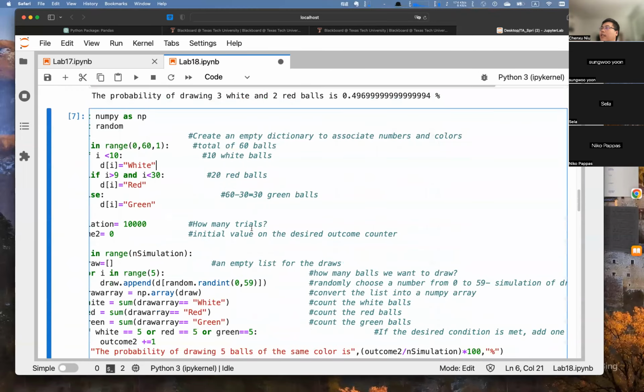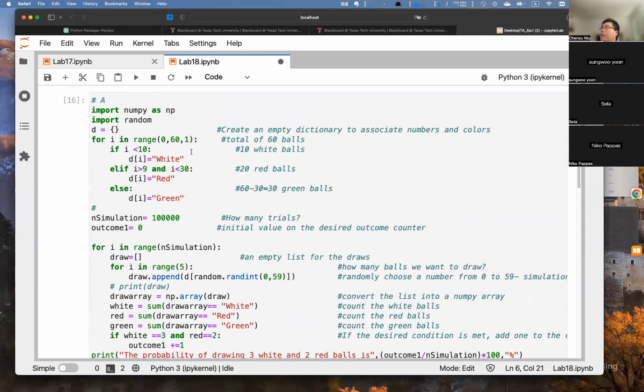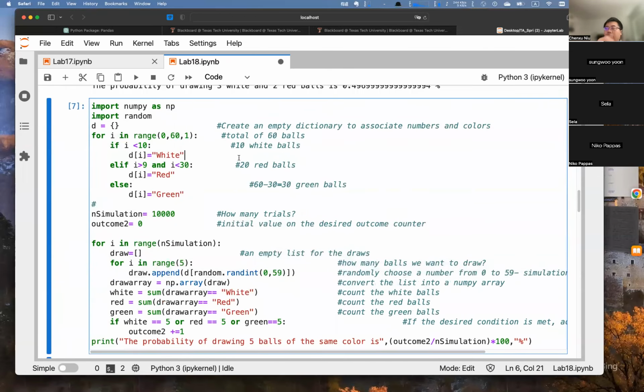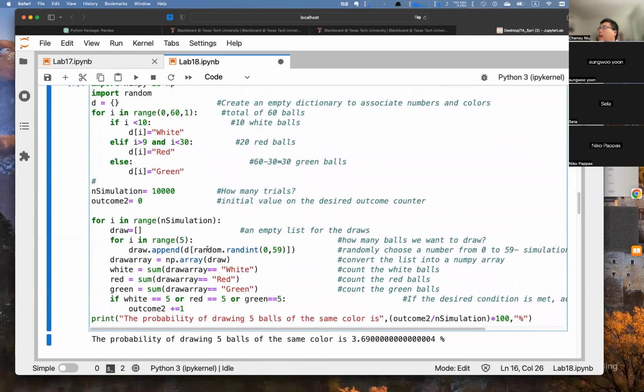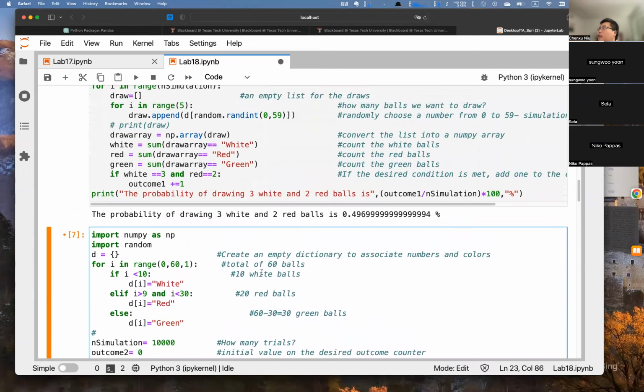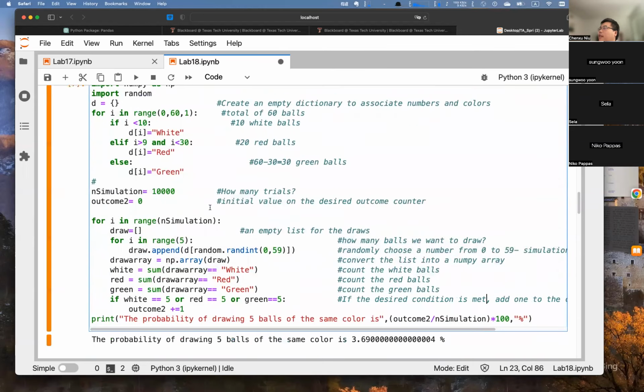All right, so next one is about the 5 balls of the same color, right? So we can use a similar way, use the random and then use the dictionary to simulate it, associating the numbers and colors, and set another outcome, right? And all these things are the same, but the next one you need to set if the desired condition is met. It means in this way, white is 3 and red is 2, right?